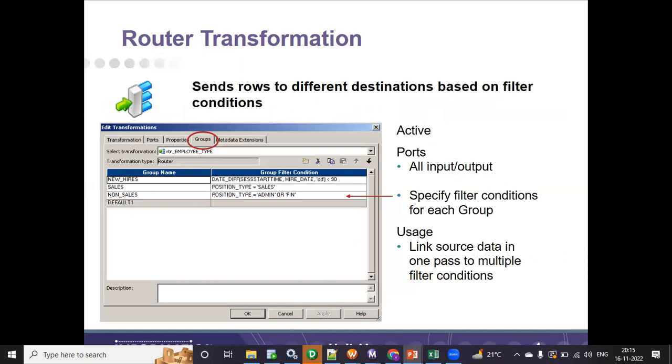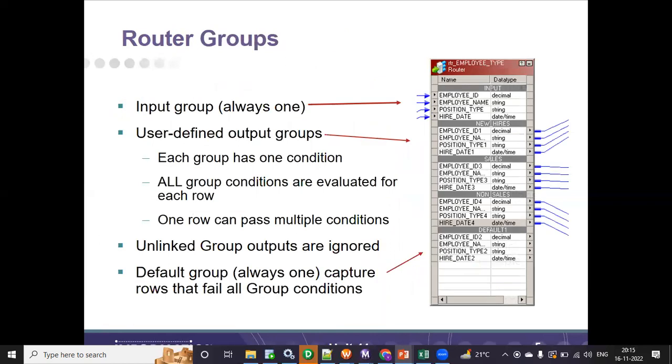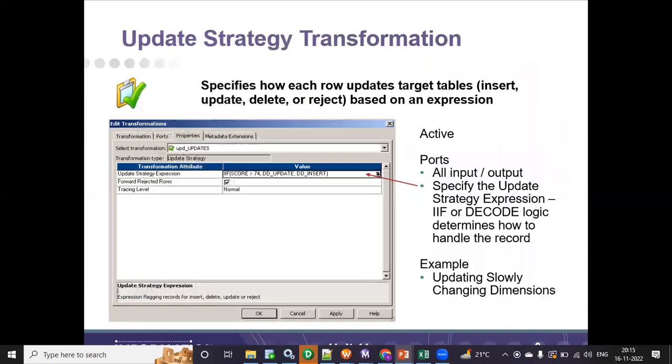How are you going to create this? There is a property, maybe a tab, called groups. In the groups you create the conditions, and based on the conditions you split the data into different groups. Finally, you have the default group. Whatever does not match the first, second or third condition will come into the default. So this is how it looks, but I'll show you with an example.